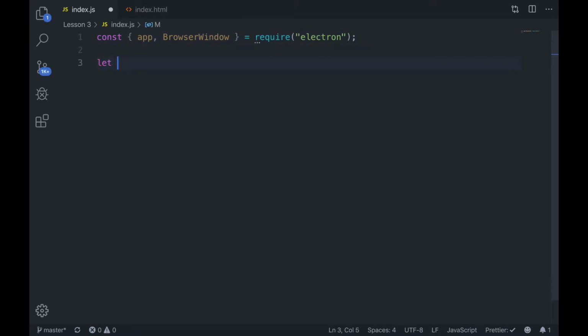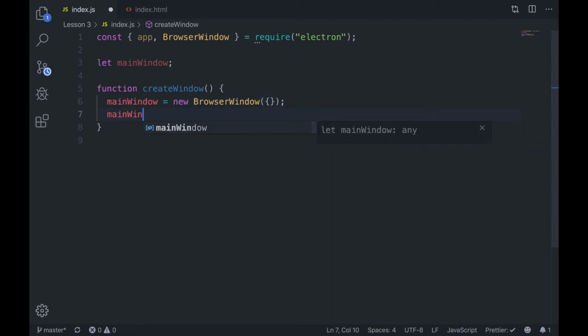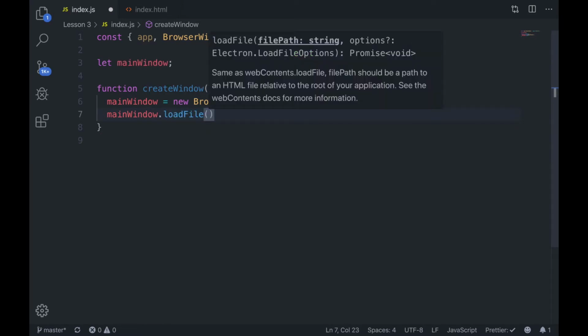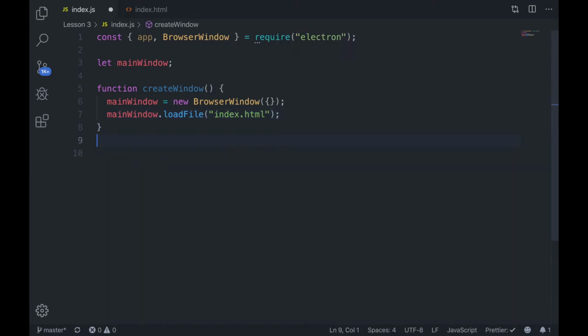Just kidding. So let main window, so we initiate a variable, then function create window, which is going to be main window equals new browser window. New browser window is going to take some parameters, but we're going to leave it blank. Then main window dot load file. So basically what we want to load is index.html, and boom.